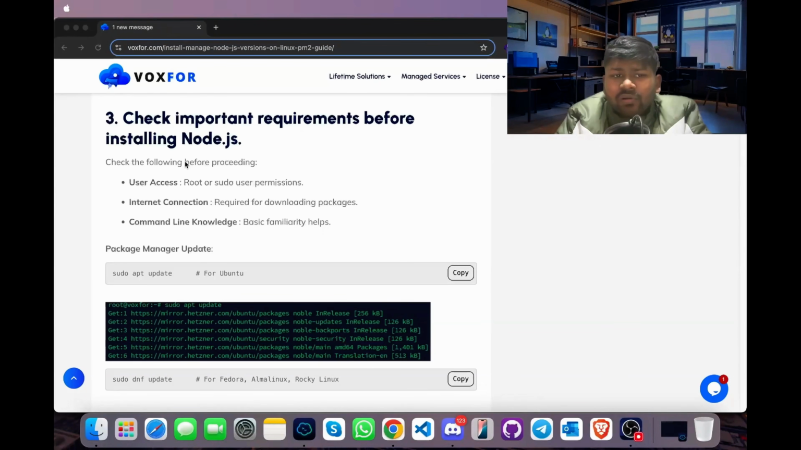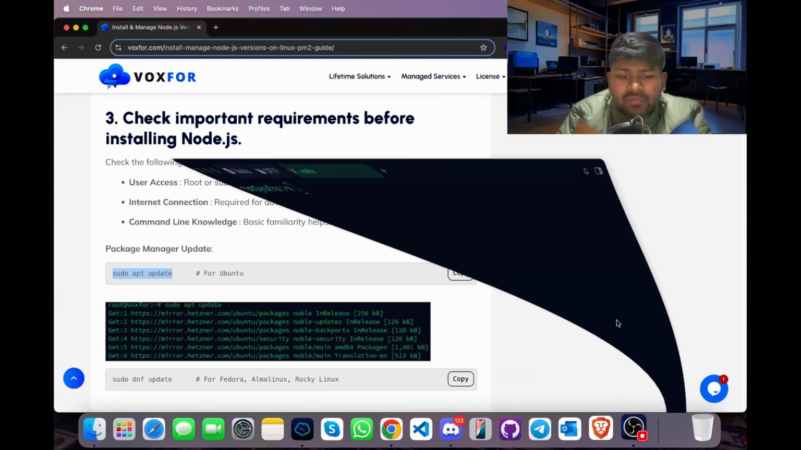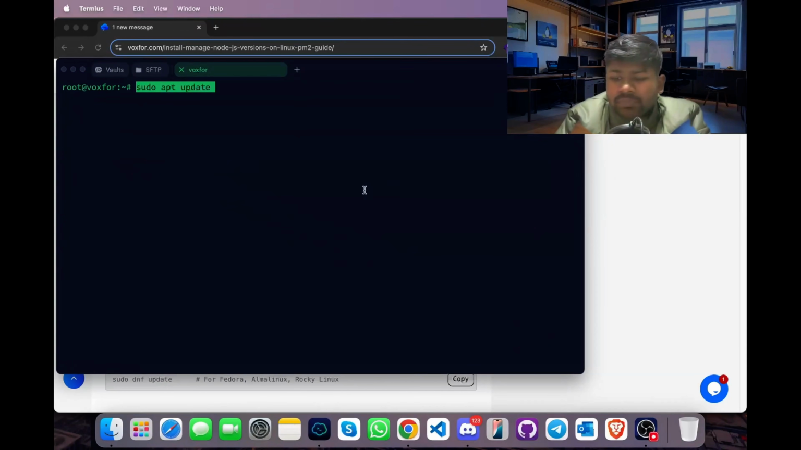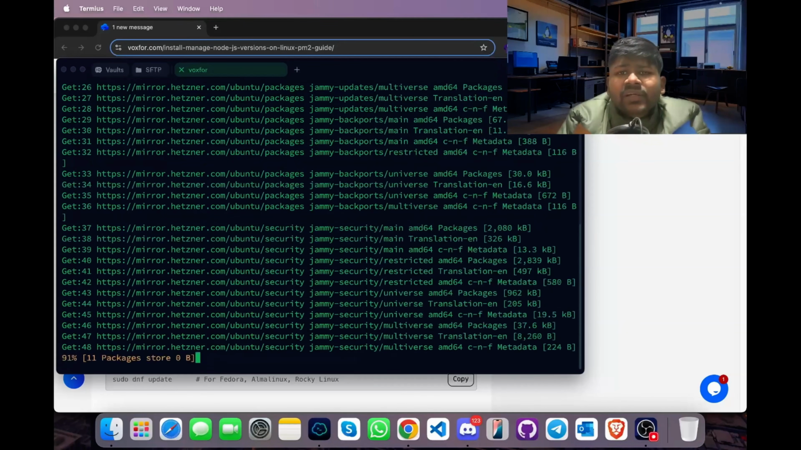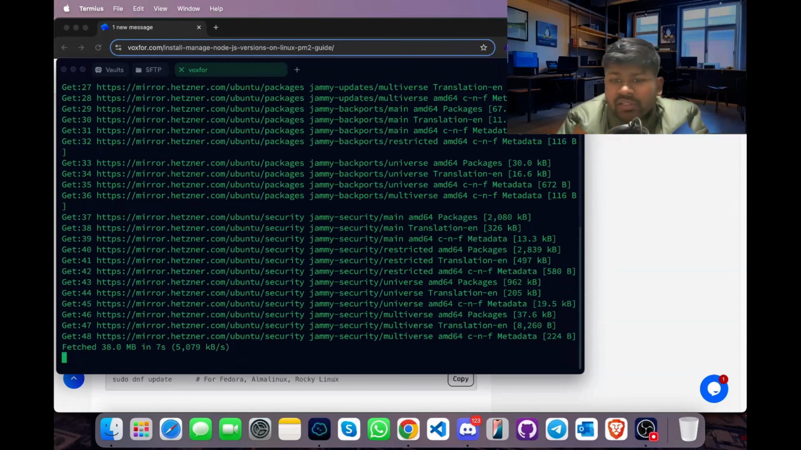Before starting the install of Node.js and PM2, update our repositories and make sure we have a stable internet connection. You should also have basic command line knowledge in order to install Node.js and PM2. First, we will go ahead and update our repositories by typing sudo apt update, copy it, go to our terminal, paste it and press enter. This command will update our repositories so we have the latest available software packages on our Linux server.